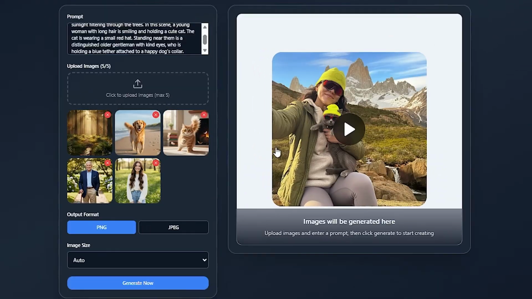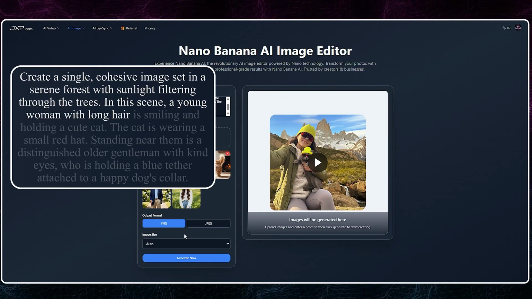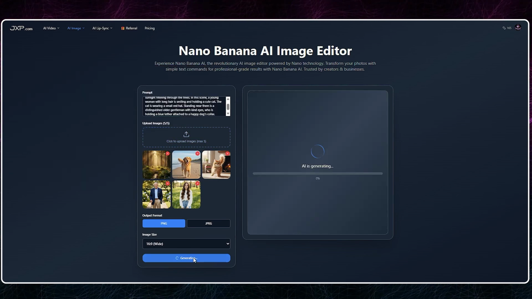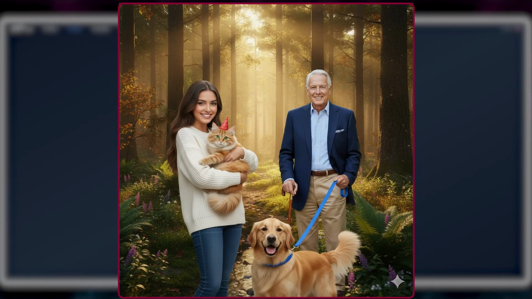Okay, so I just used Nano Banana to create 5 AI images. My prompt included a woman, an old guy, a cat, a dog, and a background, and I specifically defined that the cat wears a red hat and the dog's collar is blue. And you can see the result. The AI successfully merged all 5 images while keeping the specific details I defined. You can download it easily and use it right away.